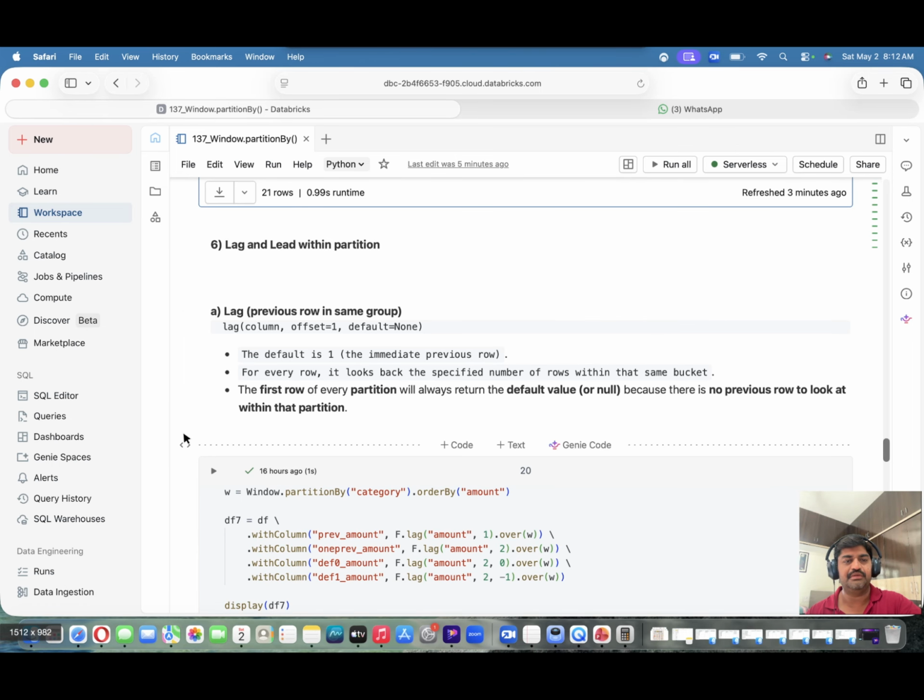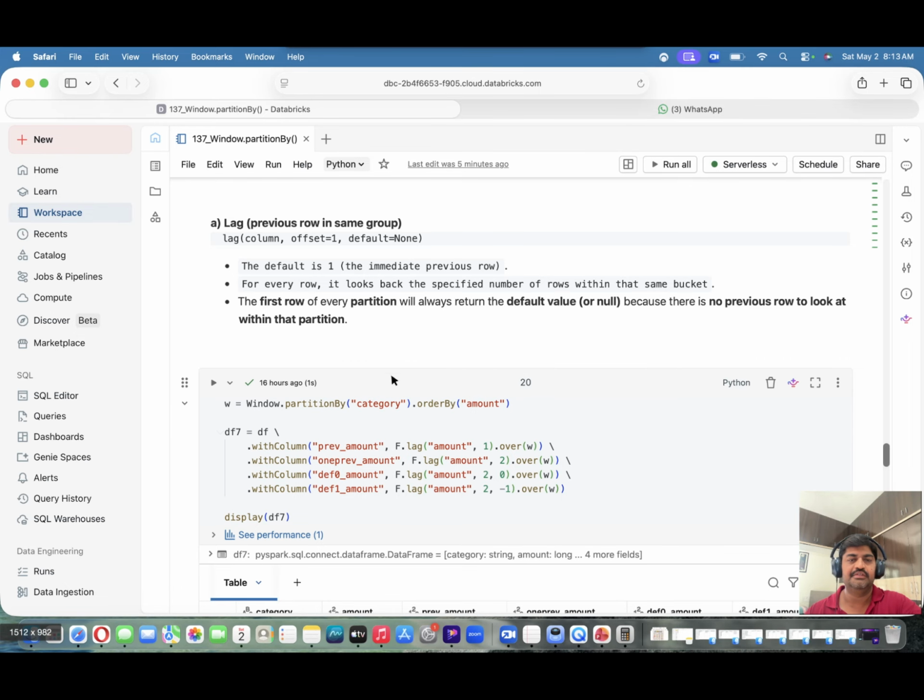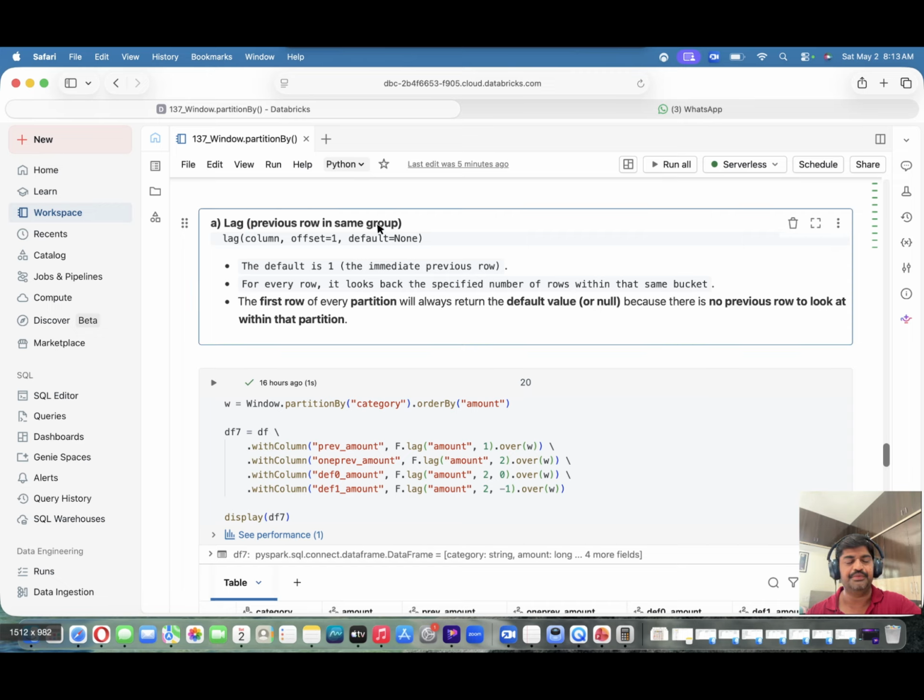So next we'll come to lag and lead. How to apply partition by in case of lag and lead aggregate functions. So first we'll see lag. What lag does is it will print the previous row in the same group. The syntax is lag, and inside that we need to pass the column name, that is, for which column we need to apply lag. By default offset is 1 and the default value is none.